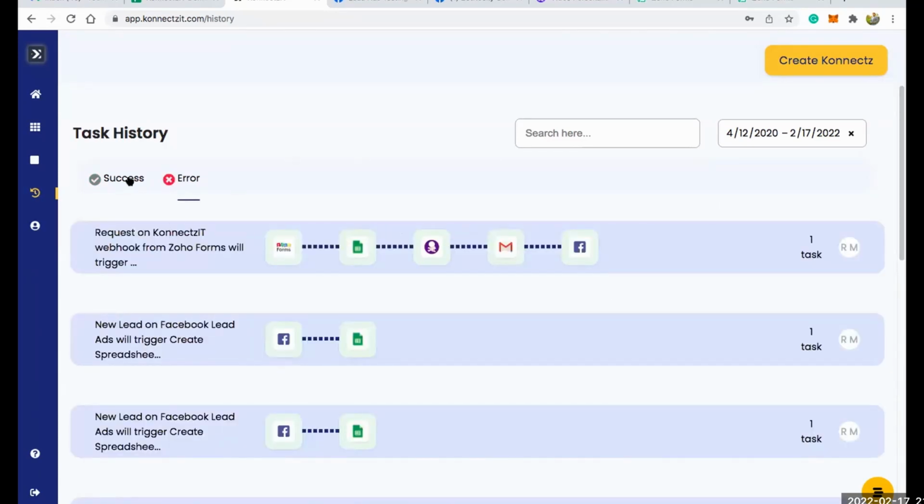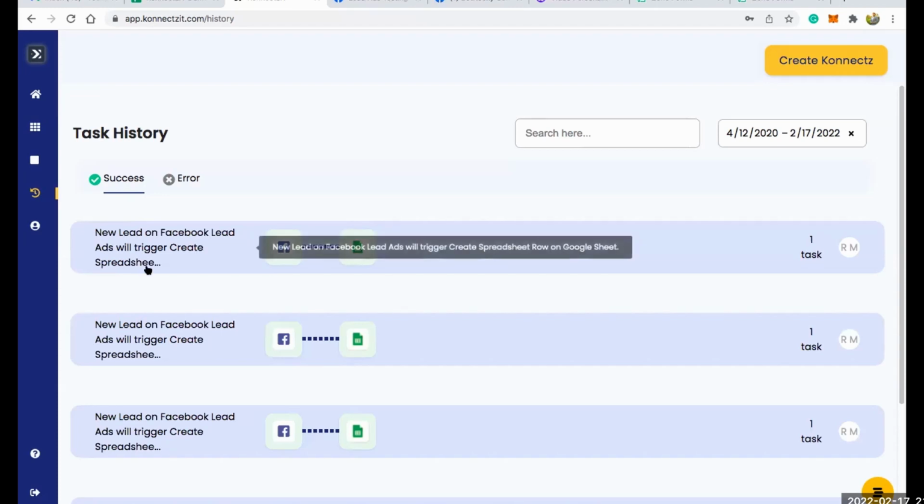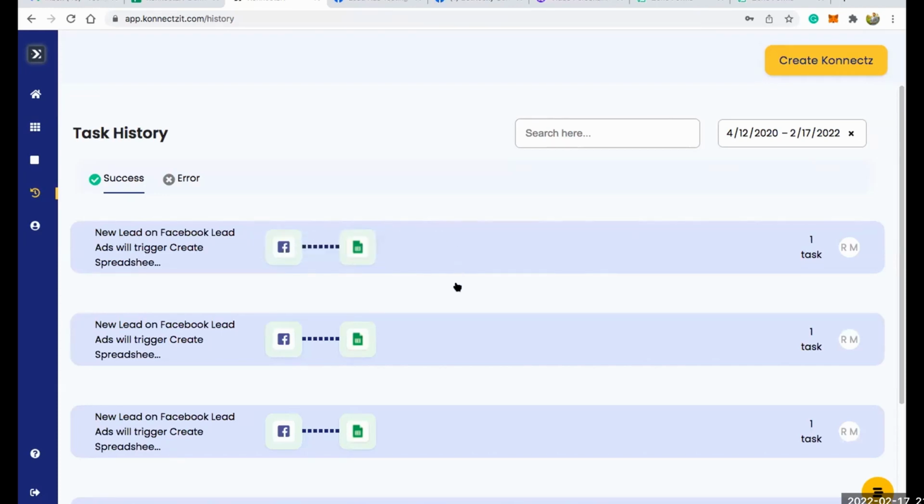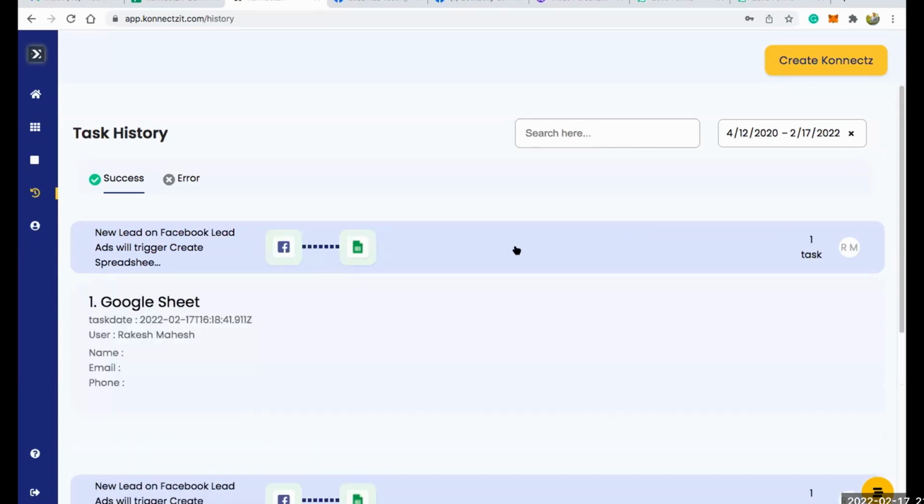So basically I will show you the success thing, where the number of tasks, how it actually counts. So here you can see that for the first example which I have shown the use case, it only consumes one single task. So I will explain how it is.